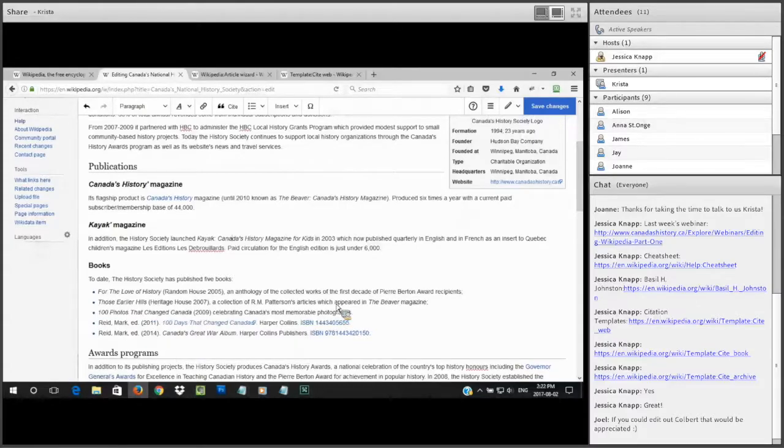Okay. So that is kind of the most basic level of a simple edit. So what I'm going to show you guys next is how to add a citation.